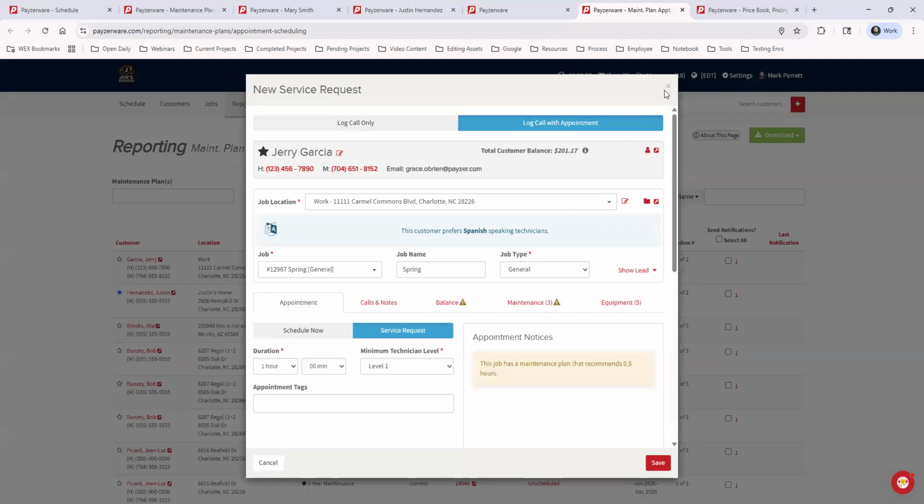The reason why I like doing it from here is because it will automatically select the correct maintenance job, as opposed to doing it from the schedule page, which you technically can do, but it has new job selected. So you might accidentally create a job that's not the maintenance job. So it's nice doing it from here because the correct job is already pre-populated.